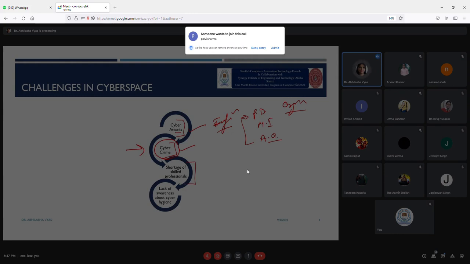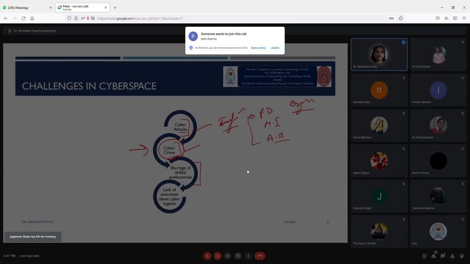Another challenge is the shortage of skilled professionals. Because of this point only, I think that Tariq sir and the team have decided to go for this online internship program, in which they can train professionals on three different verticals: 3D printing, cyber security, and artificial intelligence. These kinds of skilled courses are required right now to prepare skilled professionals.